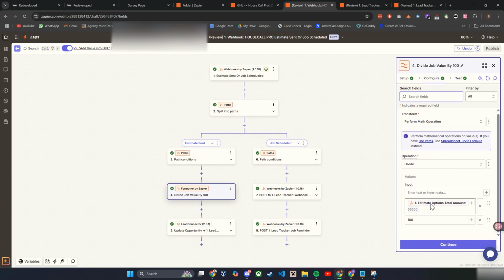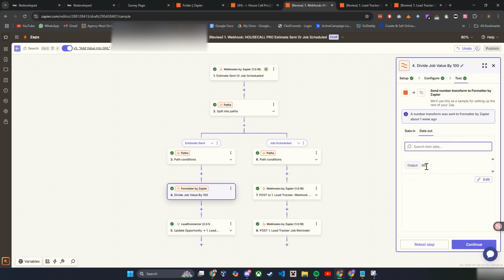And then we drag in the estimate options total amount from the webhook. We drag it into here because for some reason with the webhooks with Housecall Pro, it sends the total amount in a different format. So just to adjust that format to the correct value, first set the transform to perform math operation, set the operation to divide. Then you drag in the estimate options total amount from the webhook from Housecall Pro, and then you divide it by 100. And you go in, continue, test that, and you should be able to get the correct output.